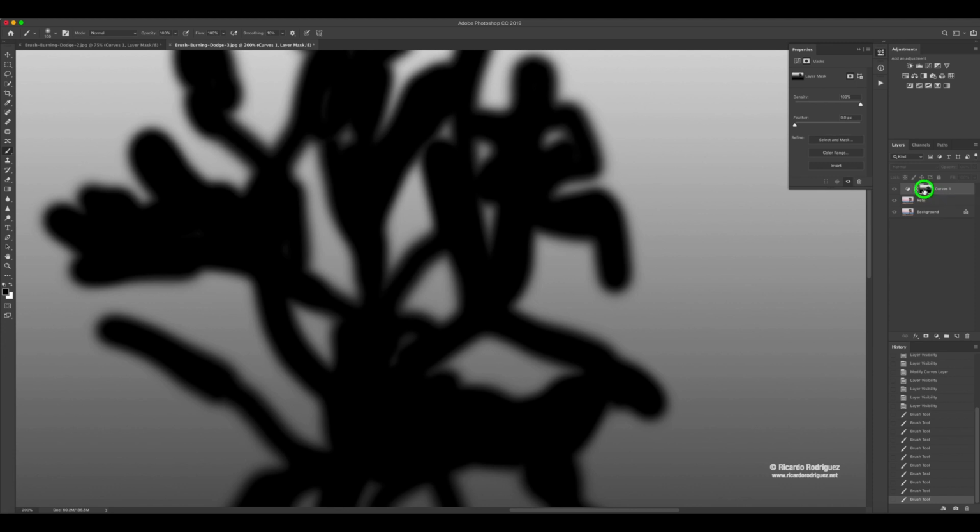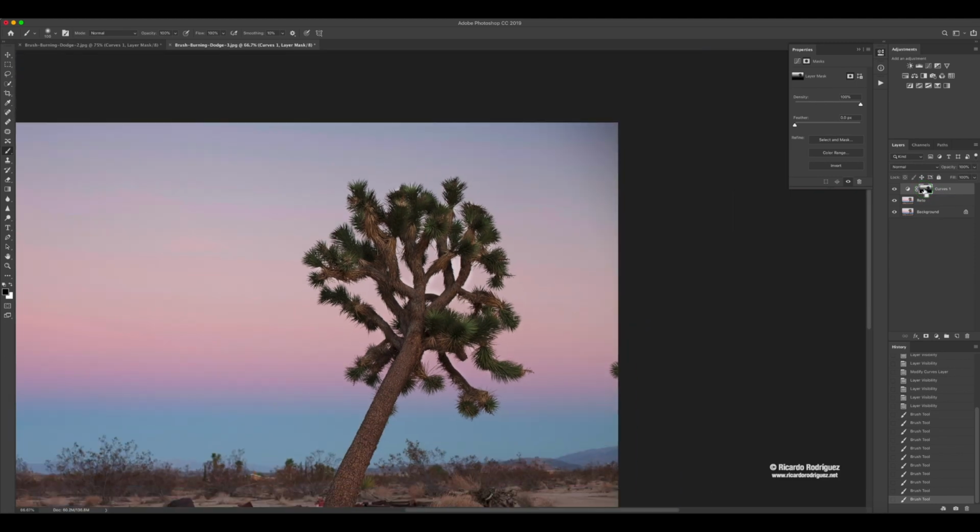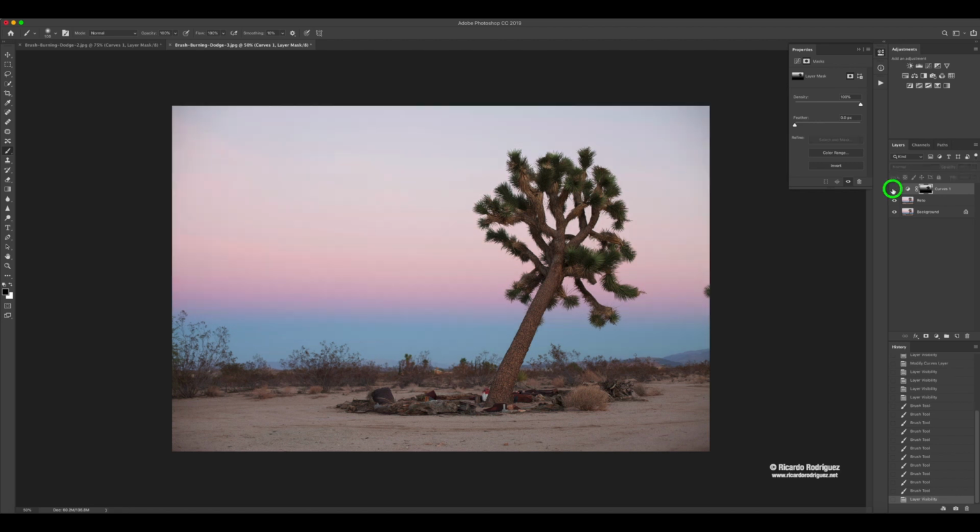That looks pretty good. Okay, if I zoom out, you will see now how the sky got darker. There's a couple spots I missed over here. You can go and fine tune it later, but you will see the idea that the sky got darker, but the tree stayed with the same brightness that it had originally. Okay, so that's a really cool way of mixing a gradient mask with the brush.